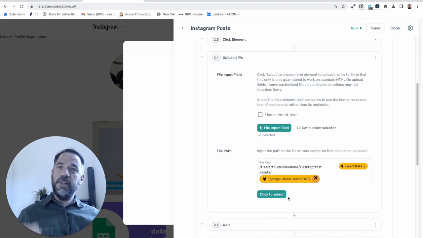Now what Axiom does is loop through each row of the sheet. It's not going to try and load all the files at once. It's just going to do one at a time. And then if you're going to do two posts, it will go on to the next post.